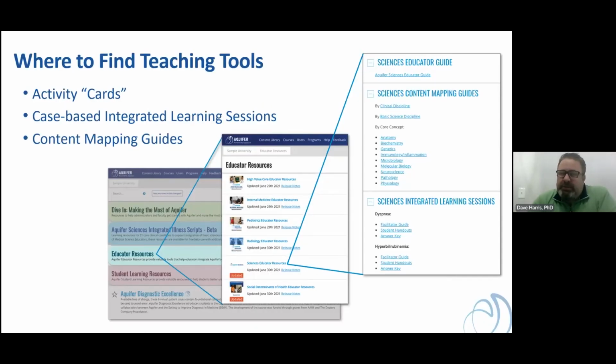To take advantage of these teaching tools, you'll need to sign into your Aquifer account, then click on the teal Educator Resources banner. From there, you'll see the Sciences Integrated Illness Script resources, which also include an educator guide, content mapping guides, along with the activity cards and case-based integrated learning sessions. We hope these tools will give you a jumpstart to discovering meaningful ways to integrate scripts into your teaching.